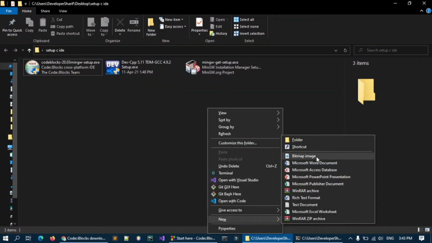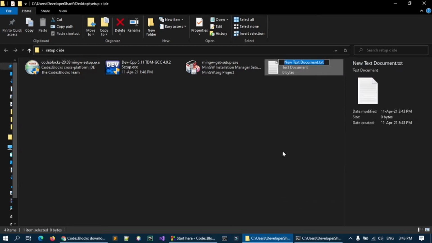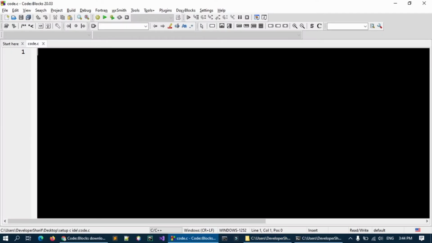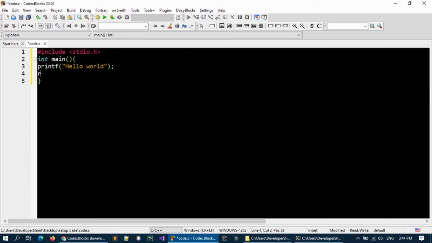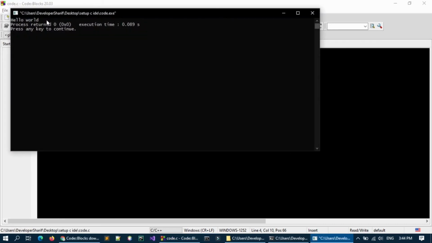Test the IDE and print hello world. Wow, it's working.